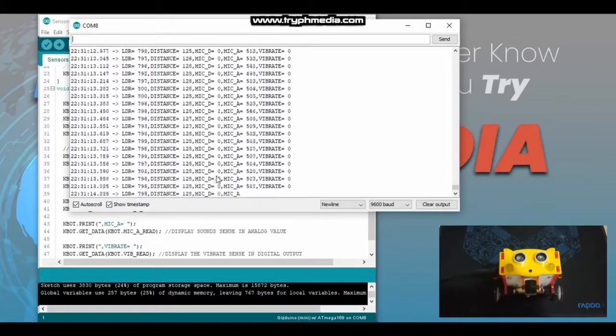And then mic D is the digital value of the microphone. Currently it's showing 0. On the analog value, while I'm talking, it's showing 500 plus. Let's say I clap, clap, and you see it's changing the value from 0. We saw a lot of ones here a while ago, and then the mic analog is changing as well. It's getting lower, around 400. And then the vibration sensor currently is showing 0, but let's try to tap our robot.